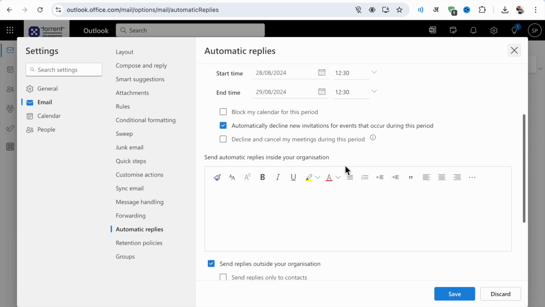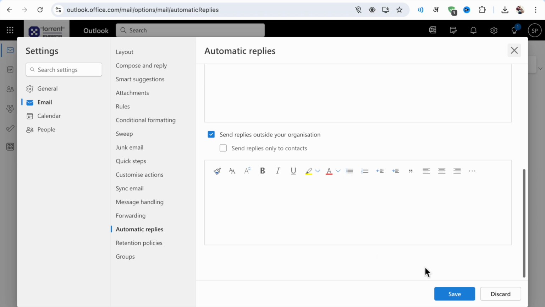Okay, so like this you can do this. Then you have to just click on save. So like this you can set away message or turn on automatic replies in Microsoft Outlook.